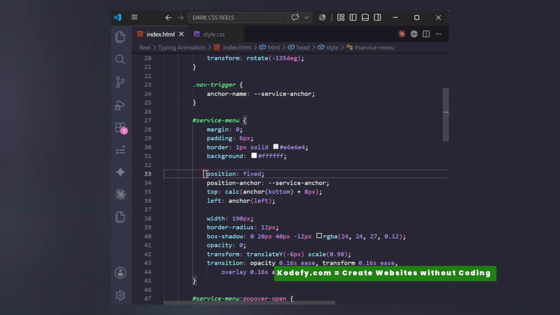Next, on the dropdown, position: fixed. Then, position-anchor: --service-anchor. This is where we connect the dots. We're telling the dropdown, hey, use that button we named earlier as your reference point. Now, top: calc(anchor(bottom) + 8px). In simple words, take the bottom edge of the button and place the dropdown 8 pixels below it. And finally, left: anchor(left). This lines up the left edge of the dropdown with the left edge of the button.